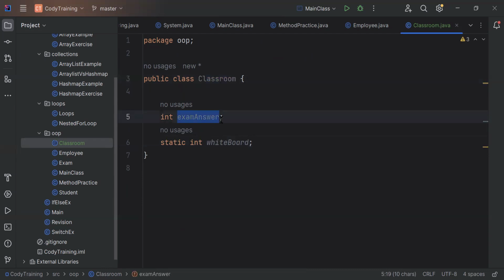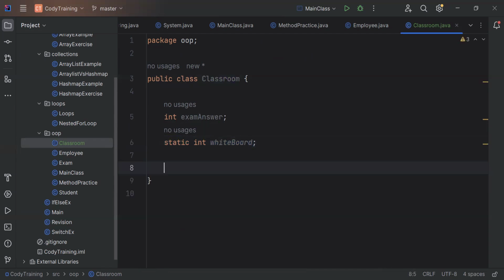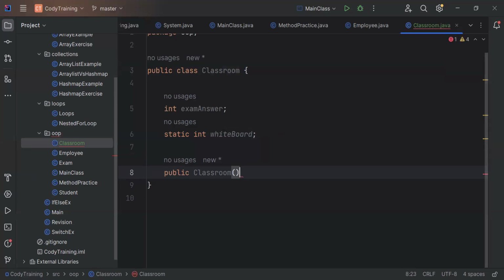One is called exam answer and another one is called whiteboard. Both of them are integers. But the whiteboard is static. Here in the classroom, I will create a constructor. So public classroom. This constructor takes no arguments. But here in the constructor body, I will do something.